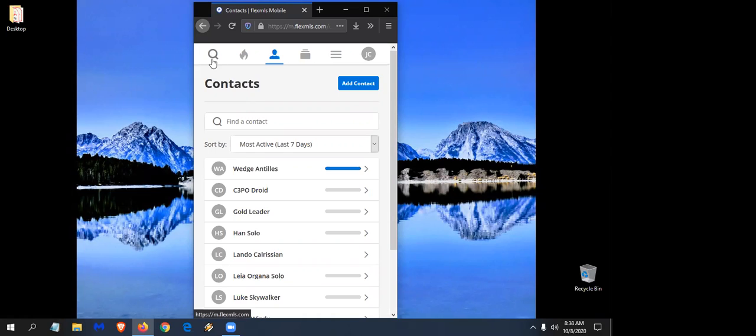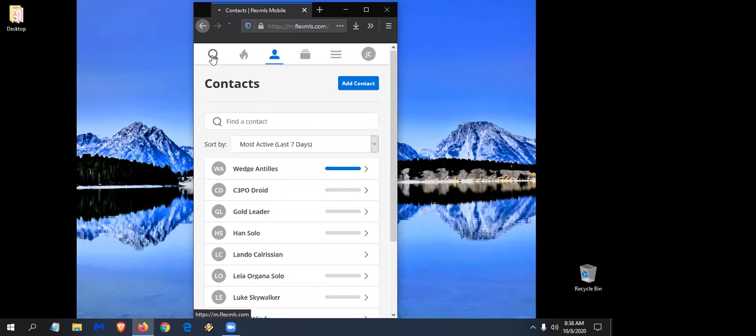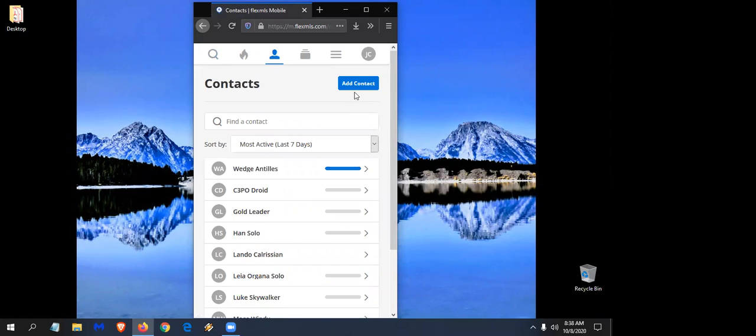So let's imagine I run into a new person. Let's see, who haven't I used? Okay, I'll do this for Red Leader. So you pull up your app and you say, "Okay, I'm going to invite you to the portal." It's very, very simple. You just go to their contact record right here and you tap on add contact.